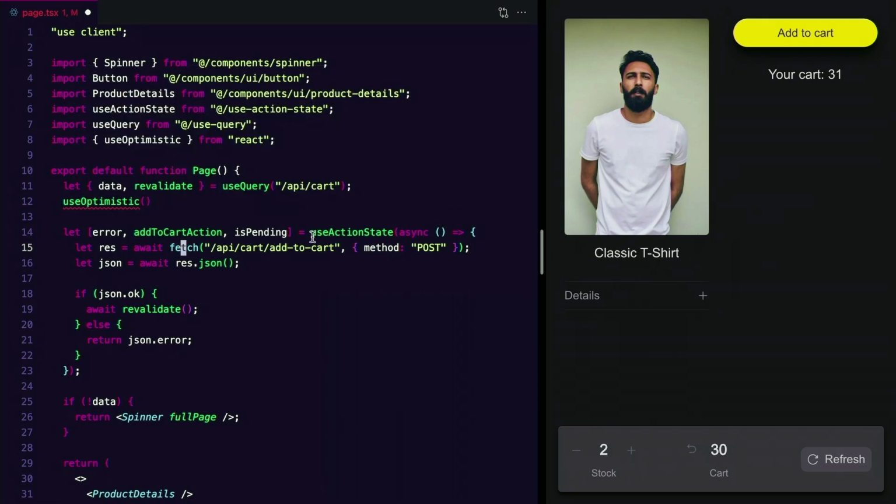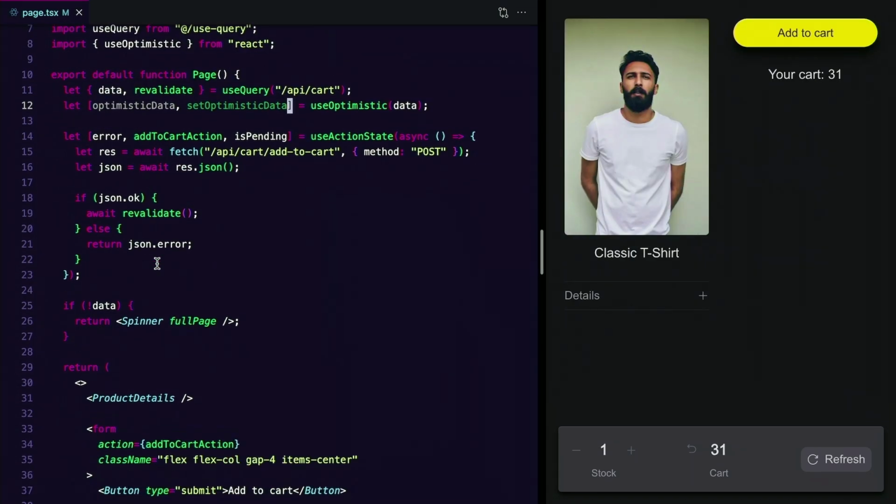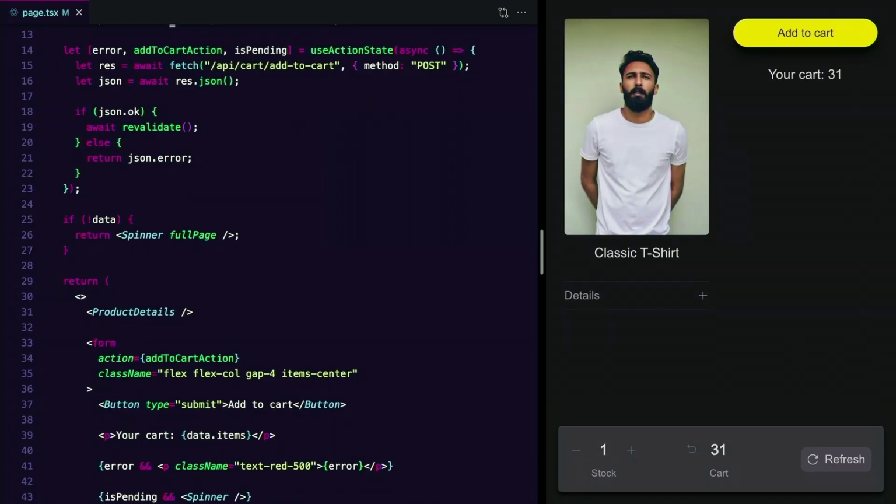It's kind of like useState again, so it gives us the same two things, except it's going to be derived from some server props, some other props, but usually from some server props. So let's pass in the initial value of data, and this is going to give us optimisticData and setOptimisticData. So just like useState.